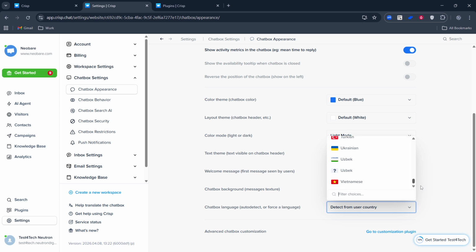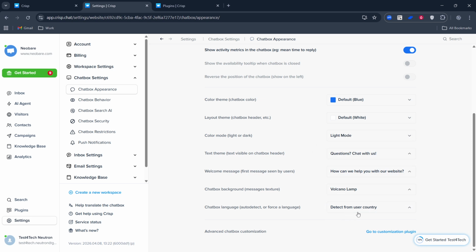If your brand requires a specific language at all times, remember that you can choose a fixed language instead of Auto Detect. That option is handy for sites targeted to a single language audience or for campaigns that must maintain strict consistency. That's all you need to enable multi-language support in Crisp.